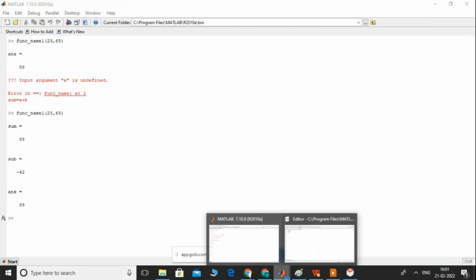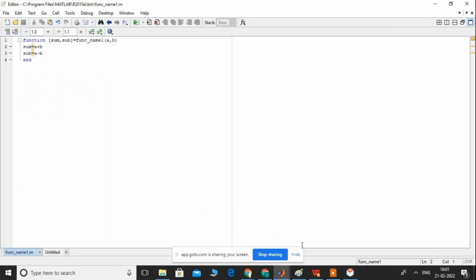So this is a clear code. Is it clear? Just check it. If your functions have more than one outcome, you may go with this approach, not only two, n number of outputs, you may go with this.